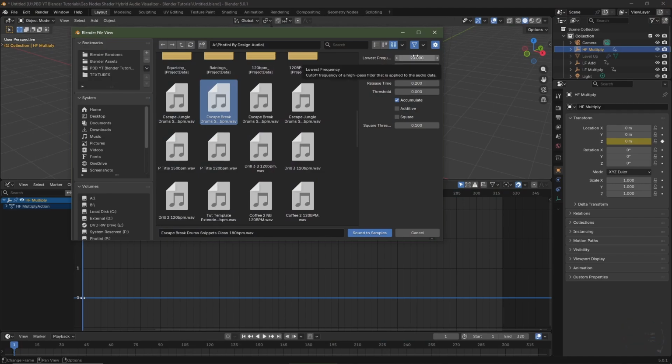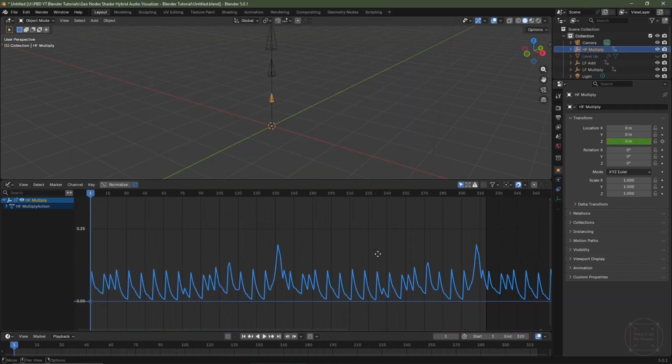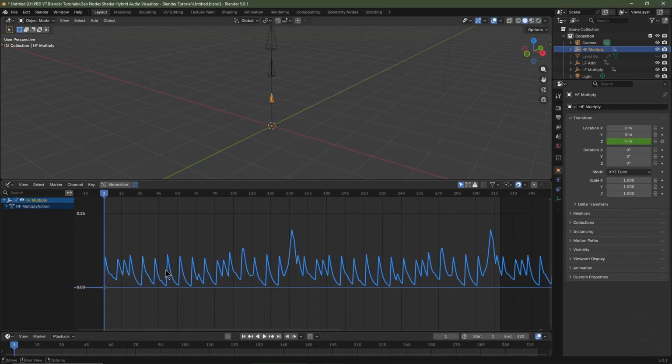For the lowest frequency range, I'm going to type in 5000, and for the highest frequency range, I'm going to type in 20,000. I'll then disable Accumulate because this is a multiply function. I'll then click Sound to Samples. All these peaks should represent the high frequency range, aka all the hi-hats and cymbals.